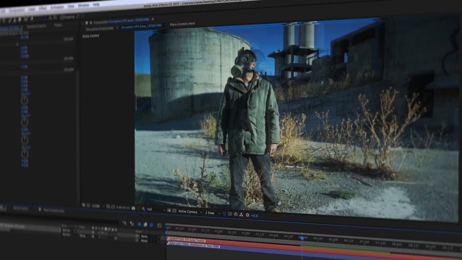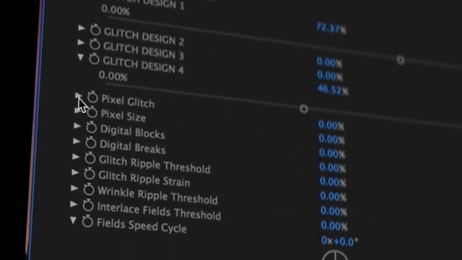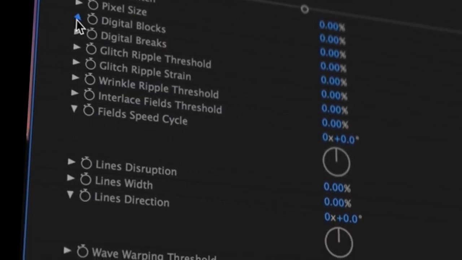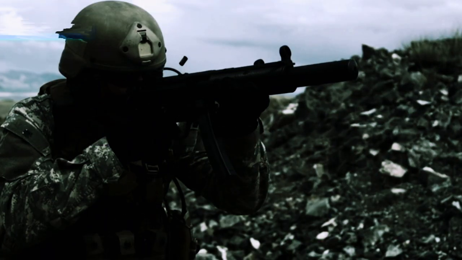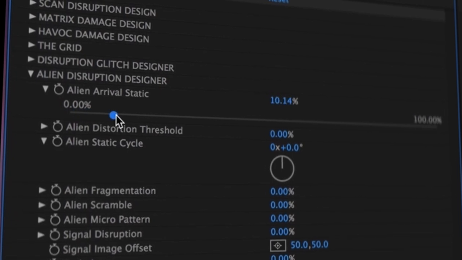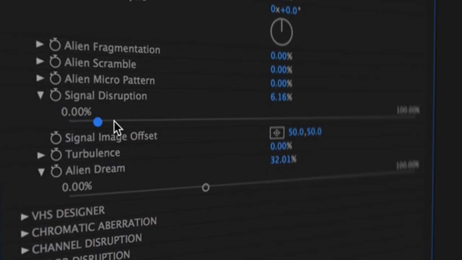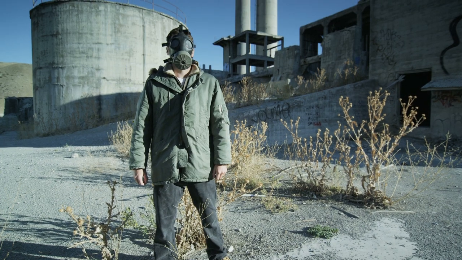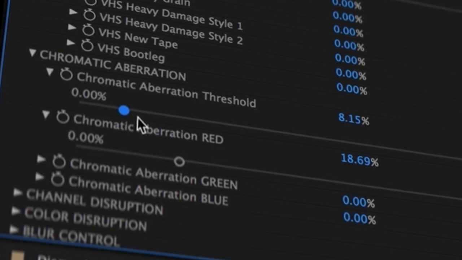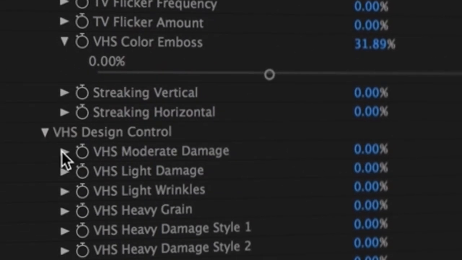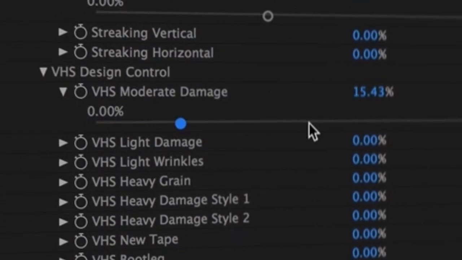Glitch Designer gives you more control into a variety of tools to create digital glitches. Go retro and give your content an old-school 80s feel with VHS Designer tools.